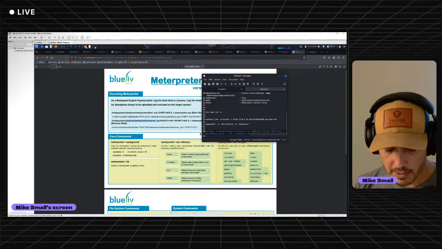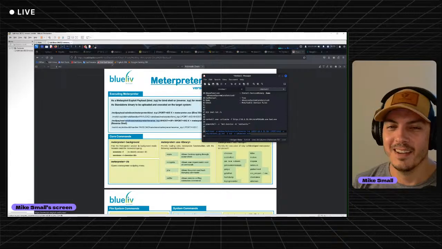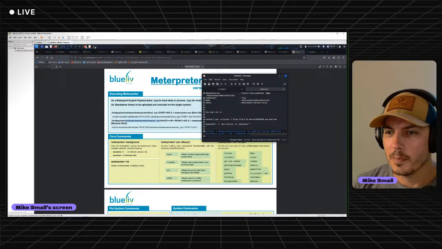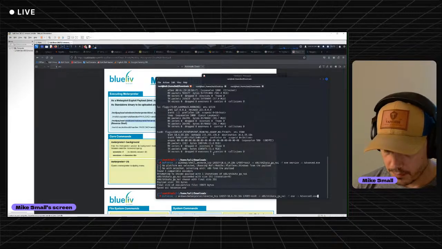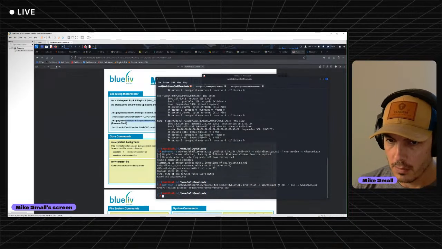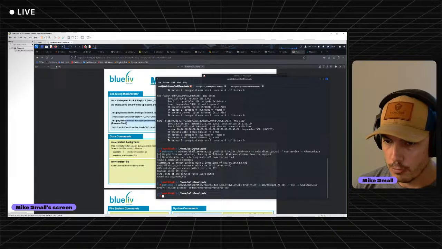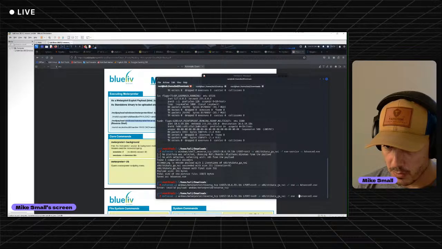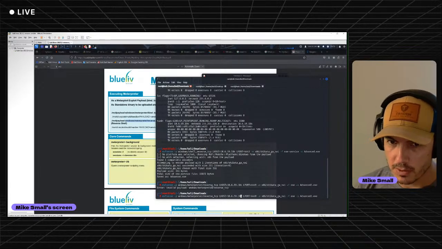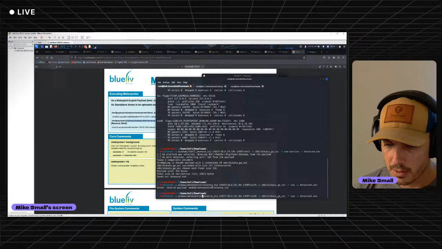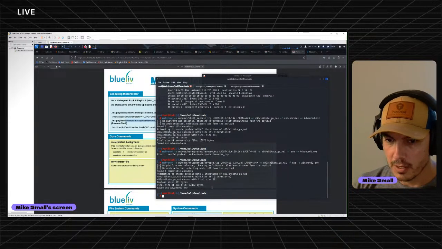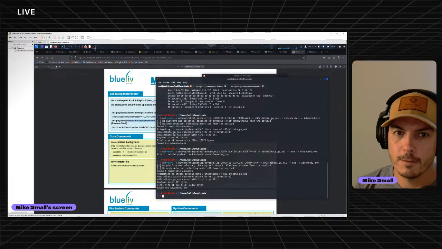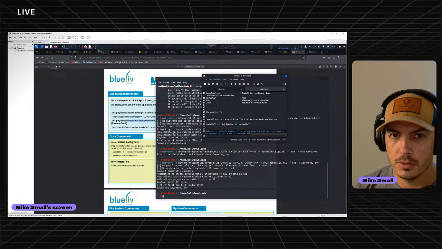Oops, I hit enter like I'm in the command line. We're not in the command line. All right, so let's build our payload. Here we go. It's because we misspelled Windows. Or they misspelled Windows. They misspelled Windows.